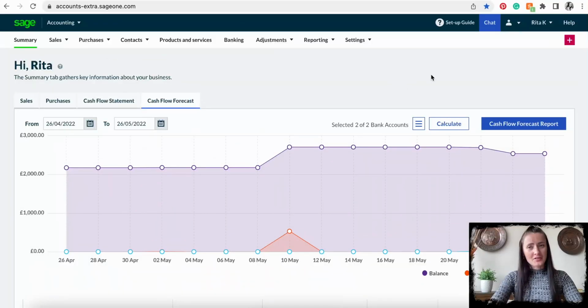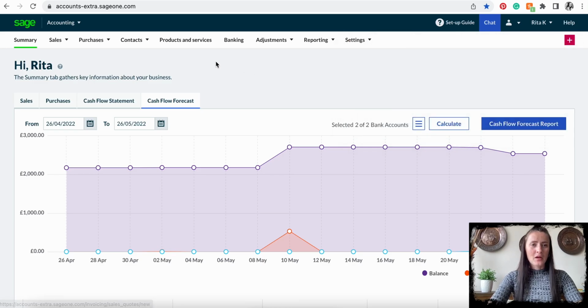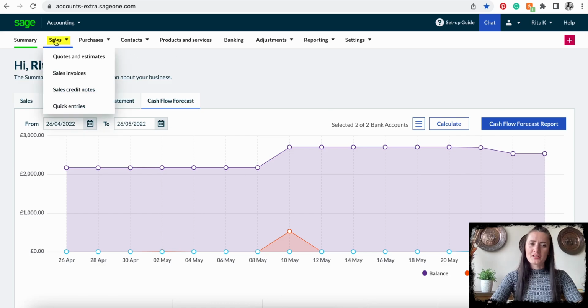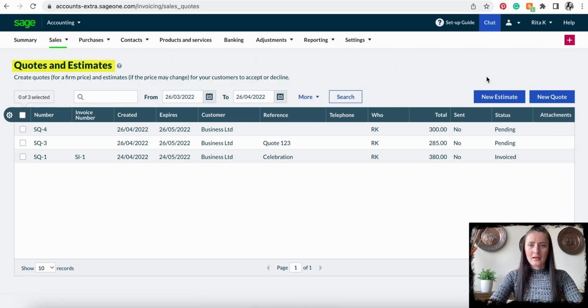You can create sales quote from clicking on that pink button with plus sign, which means quick links. And at the bottom, there is quotes and estimates. In my case, it's quote. Or we can go through sales section and quotes and estimates. Click on button new quote.